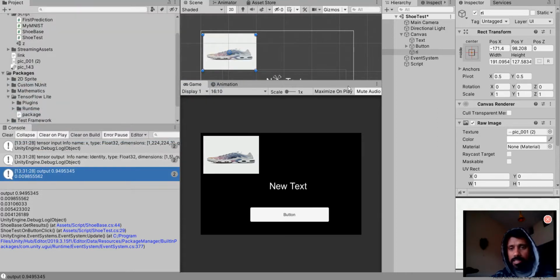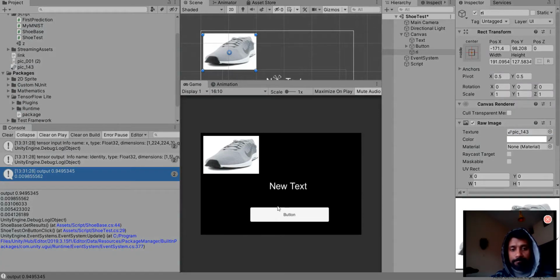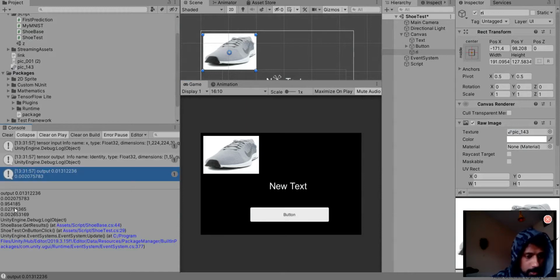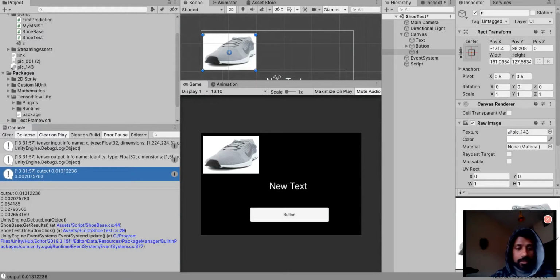Similarly, you can change the image here and do the prediction. I guess this image is from the second or third class. Let me see. It is from the third category. So it is working perfectly fine.